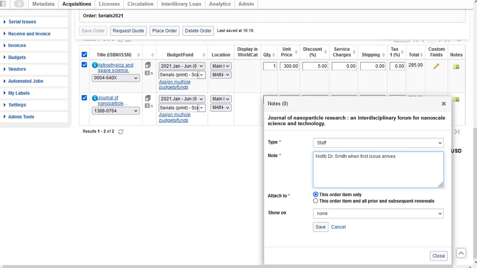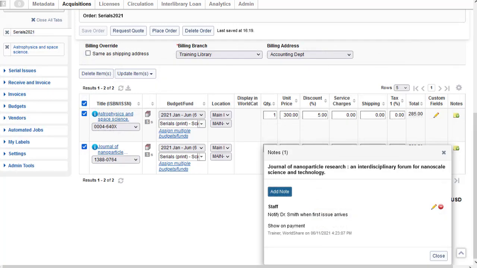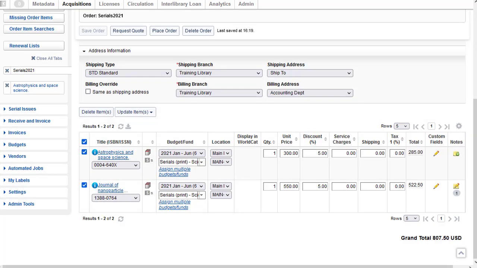I'll leave it set to the default, Attached to this order item only, and then I'll click the Show on drop-down, and I'll select Payment. And finally, I'll click Save. My note then appears in display format. In case I want to edit it, I could click the pencil icon. Or if I want to add a second note, I could click Add Note. I'll click Close. Now that I'm finished editing my order, I'll click Place Order.